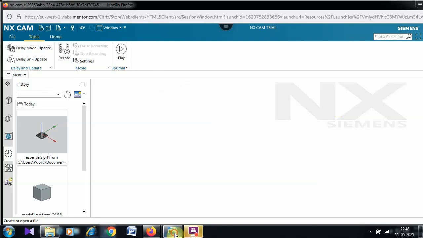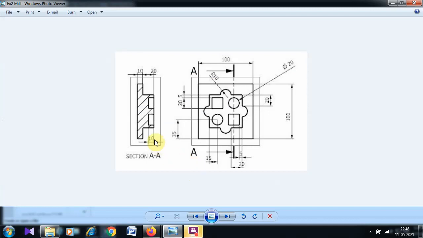So today we are going to see how to do this milling exercise. Here we have a square block, 100 cross 100, initially of 10 mm depth. Then this profile section extrudes out for 20 mm, and after that there are small pockets, square and rectangular pockets of depth 10 mm.